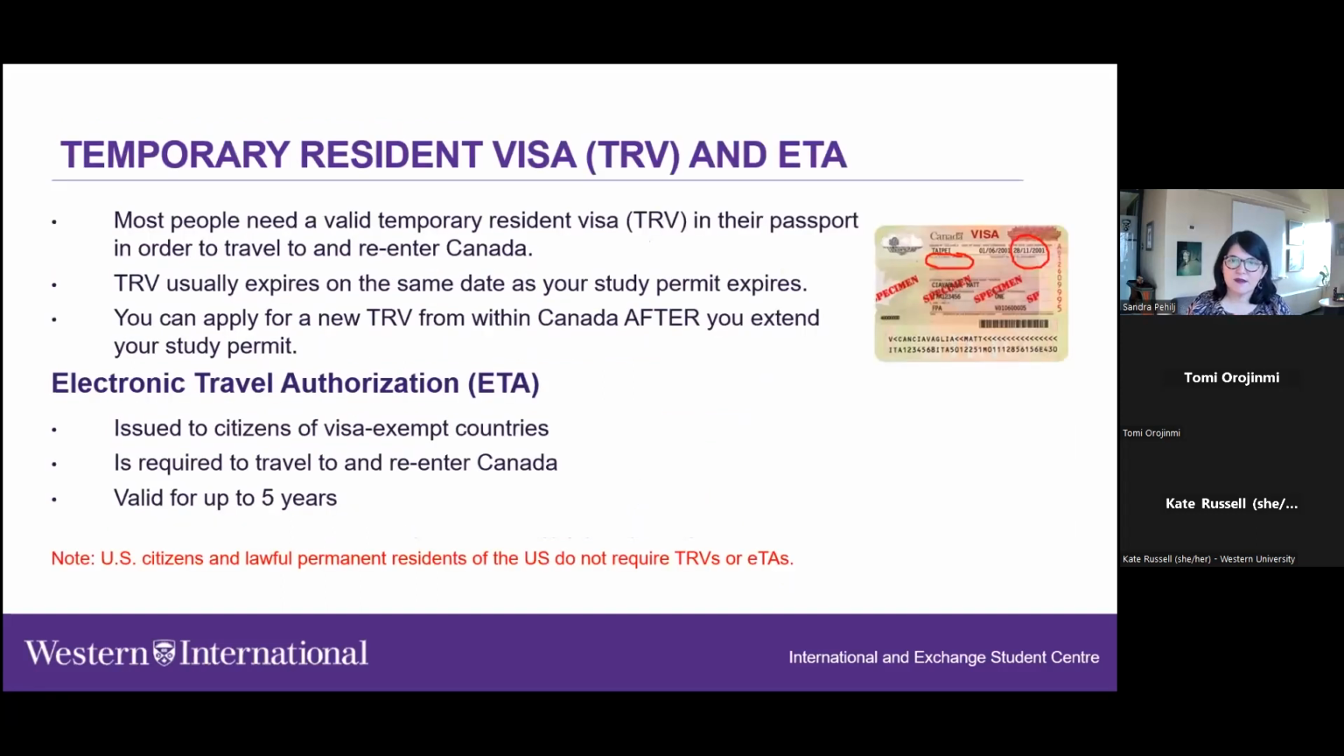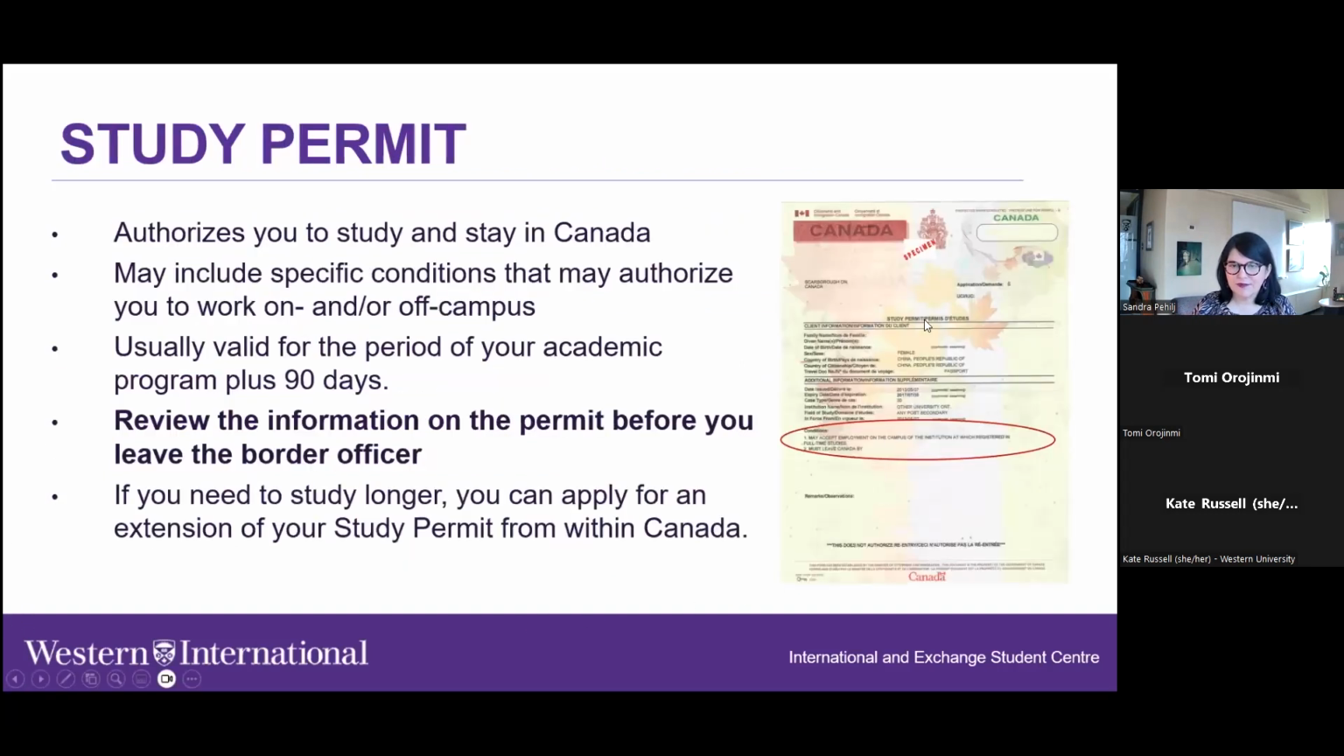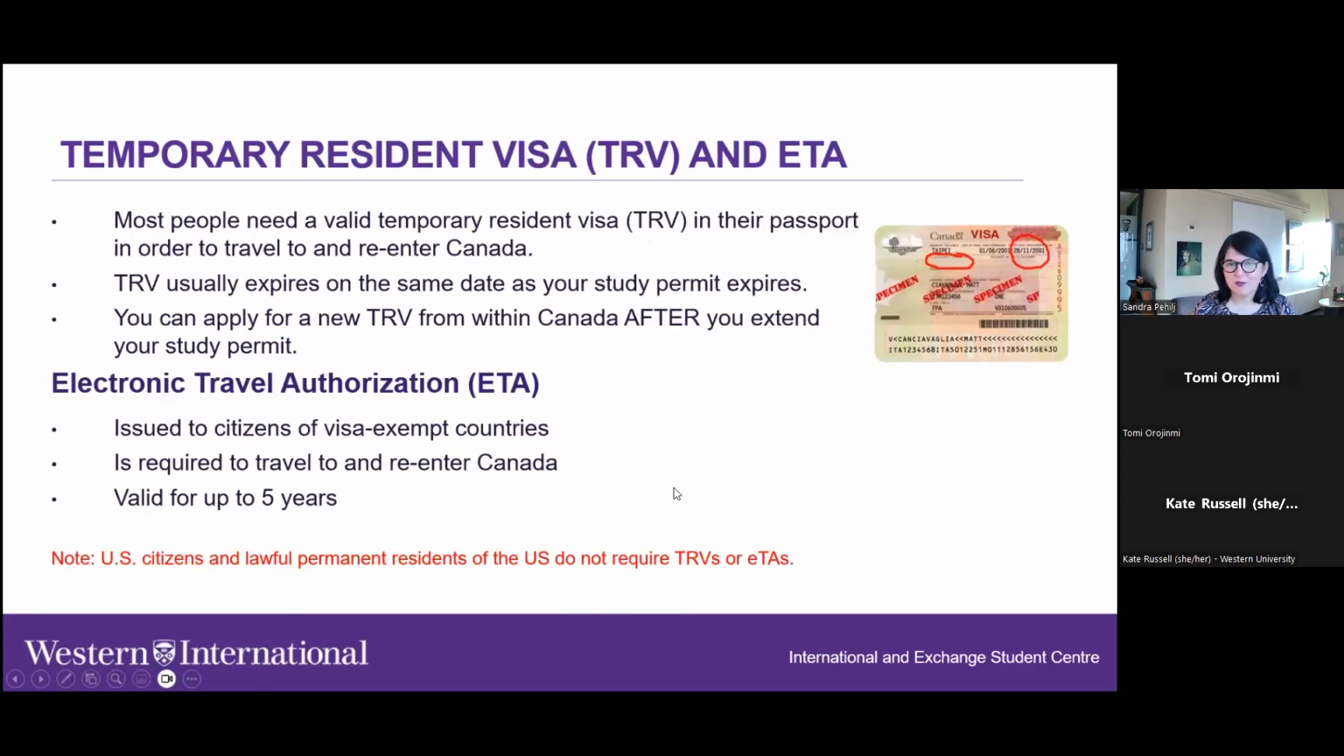Temporary resident visa, TRV, and ETA. This is the sticker that I mentioned will be entered in your passport. If you come from a country that requires a temporary resident visa, you do need to have a valid visa in your passport in order to travel and re-enter Canada. So your study permit document does not authorize re-entry. Just going back to the previous slide, here at the bottom it says this does not authorize re-entry to Canada, and students would ask, so what does that mean? Can I leave with my study permit? Can I come back?